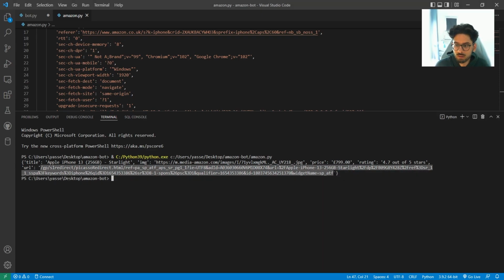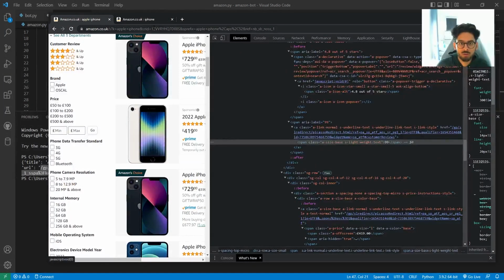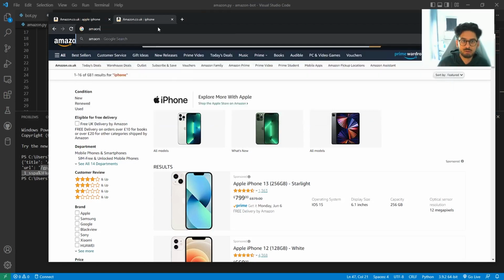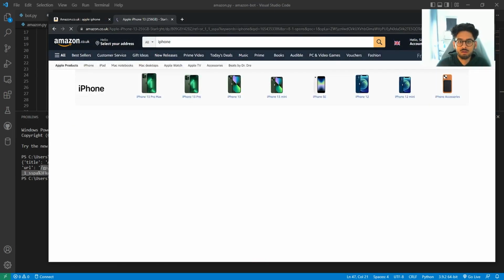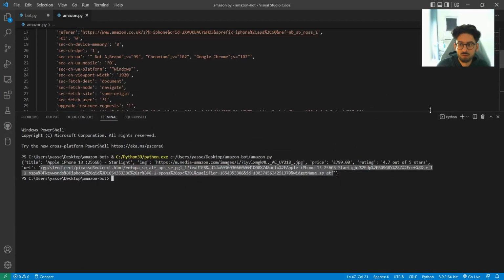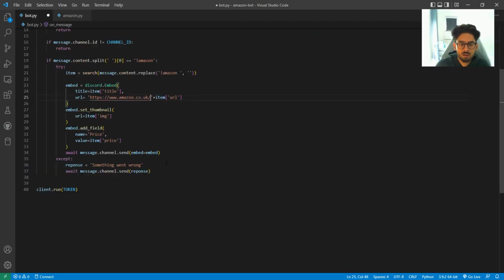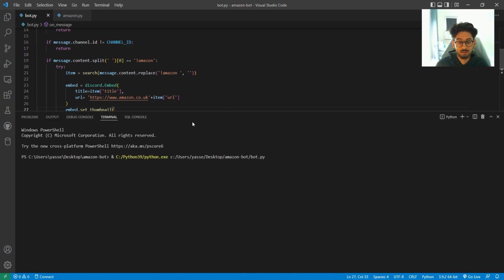So if I copy this, open Chrome and type in Amazon.co.uk and paste that. Okay, it'll take me to that. So all I need to do is add that, and without that. Perfect. Okay, so now this should work, finally.